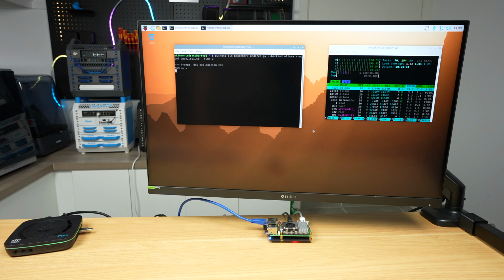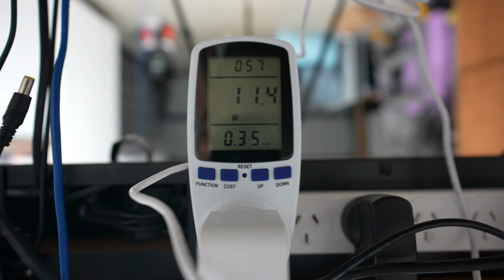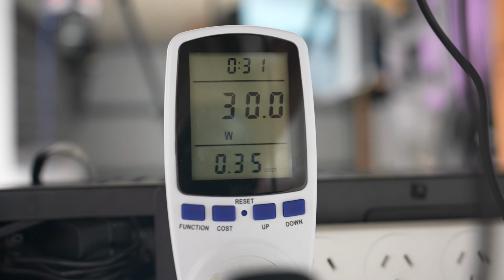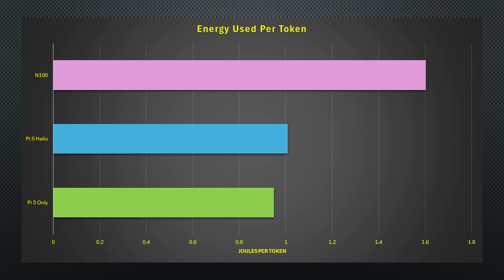Lastly, looking at power consumption, the Pi 5 only uses 11 watts under full generation load. The Pi 5 and accelerator use 7 watts and the N100 PC uses a much higher 30 watts. Adjusted for the speed that each device produces the output, we can calculate the energy consumed per token. Unsurprisingly, the N100 PC is the least efficient, using the most energy per token. But because of the Hailo accelerator's speed, the Pi 5 only setup comes in slightly better even though its power draw is higher.